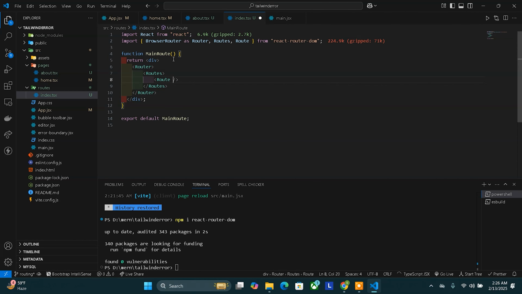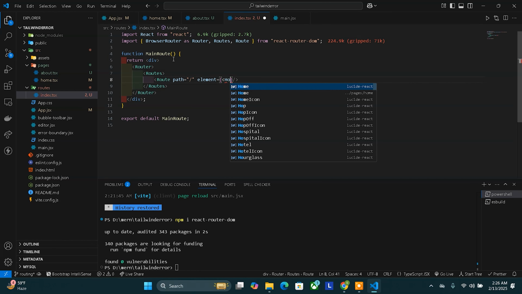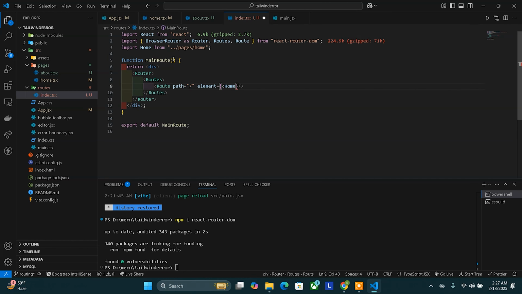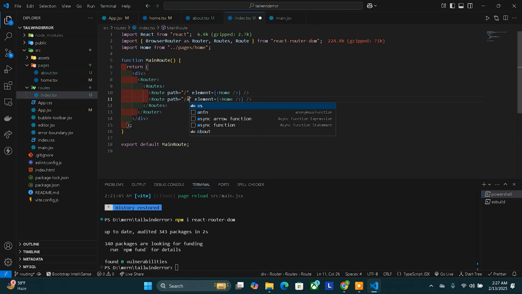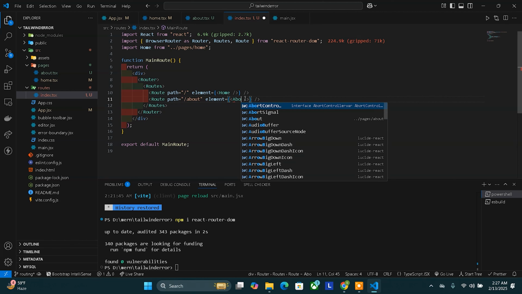To define a route, just use the Route tag and give attribute path equal to slash, whatever path you want to give, and element equal to, here I will give Home. Control S. Okay, let's copy and paste and give it route about and element About.